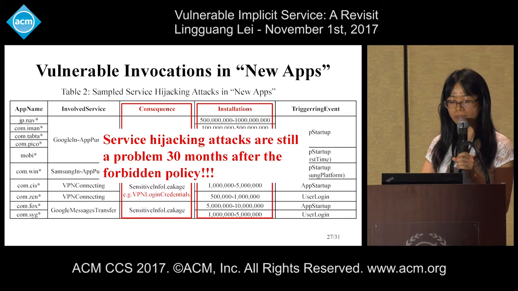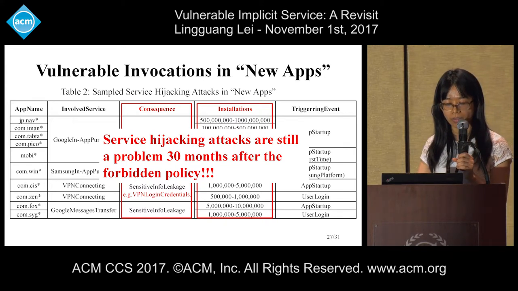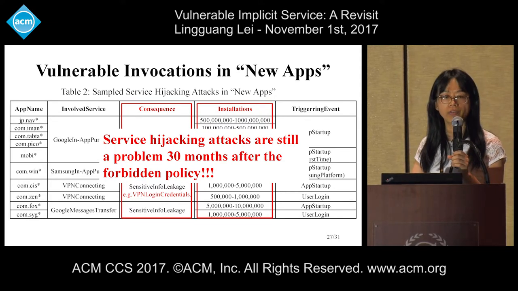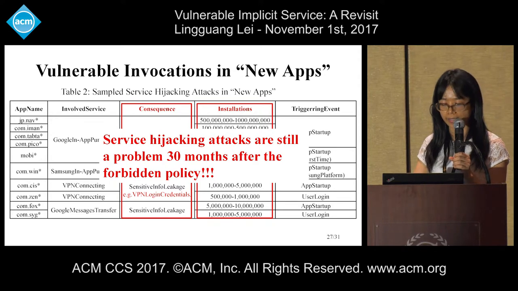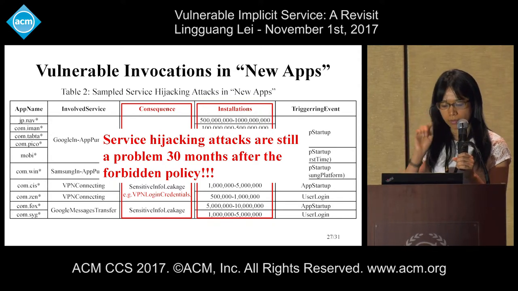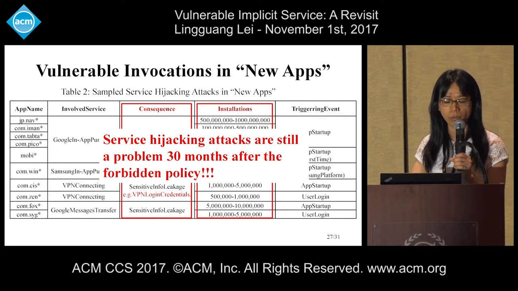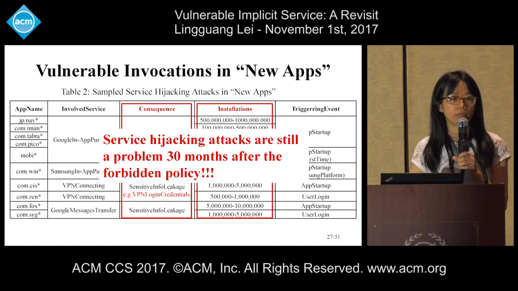This is a sample list of service hijacking attacks in new applications. From the consequence column, we can see hijacking of the service might cause sensitive information leakage, such as bank account information or VPN login credentials being leaked. And as the applications we analyzed are very popular applications from Google Play Store, millions of users might be affected by these attacks. So we conclude that service hijacking attacks are still a problem, even 30 months after the forbidden policy was enforced. And we have reported this problem to Google, and they confirmed our analysis.